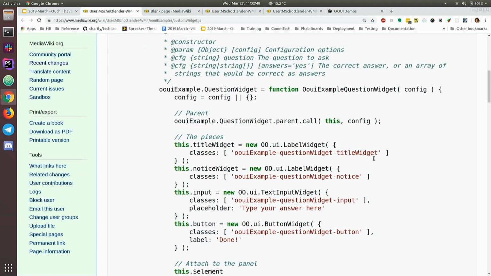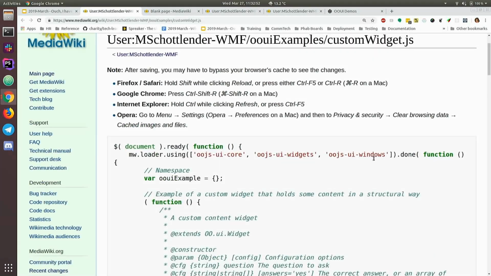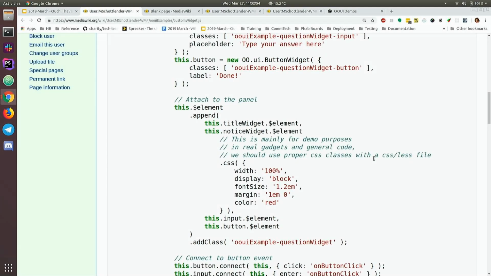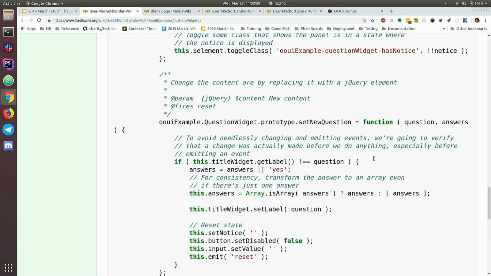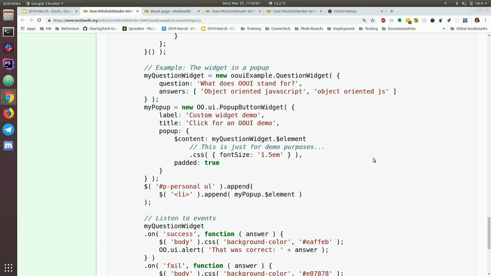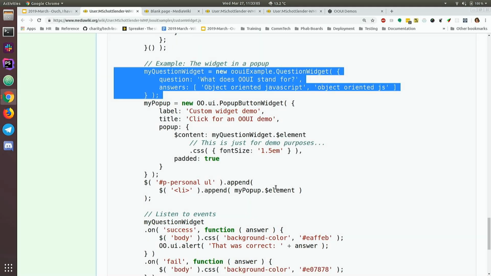But in the code that I showed you, there was no alert. There was no background change. There was only an event, which is my next step to show. So after I defined my widget, now I needed to append it somewhere. I'm starting it out with some question: what does OOUI stand for? And some answers, so object-oriented JavaScript or object-oriented JS. Both of those will be valid.